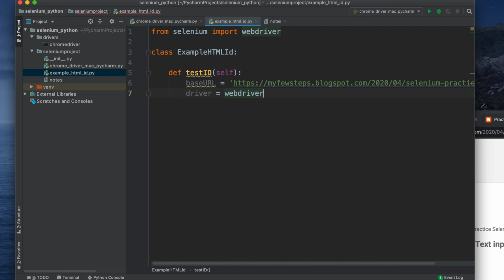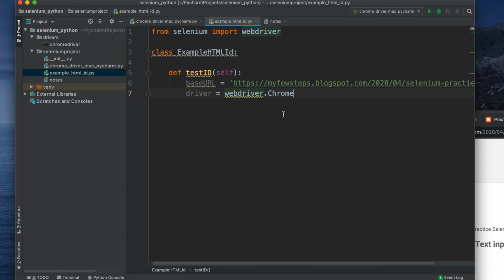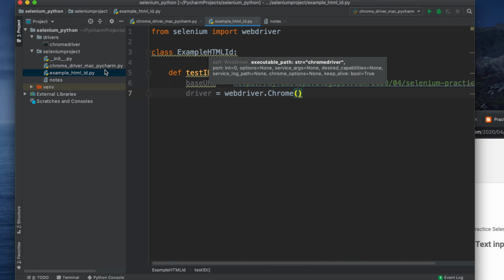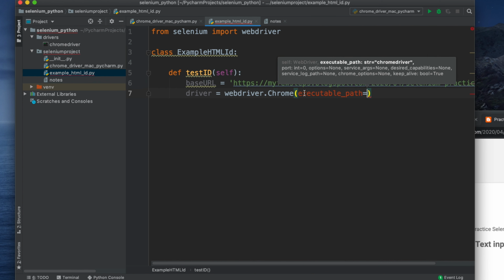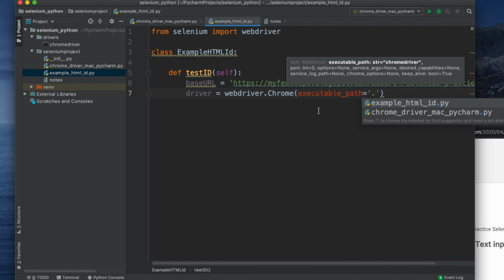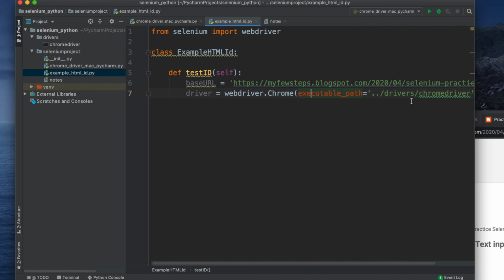So I'm using webdriver dot Chrome, creating the instance of Chrome, and after that we have to put the location of the file, right? The driver location is here. The driver is this one. So we can put executable_path, and then define the path. Here the path is dot, dot; basically if we press two dots, it will go to the top, and then after that drivers slash chromedriver. So this is the whole path.